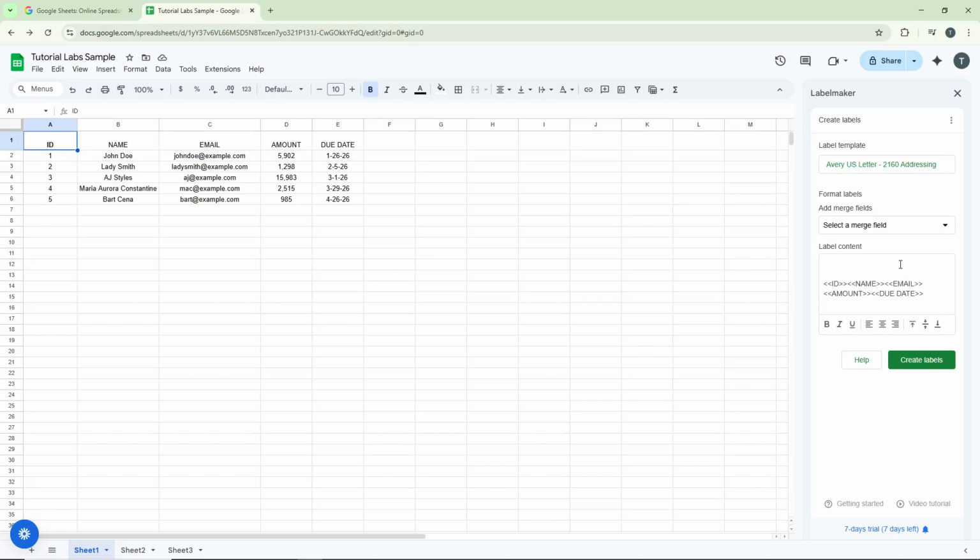After you've selected all the necessary fields, it's time to arrange them for better readability. Input a space between each field so they don't run together. For emphasis, let's make the ID and name fields bold format. This helps them stand out on each label. Once everything looks good and you're satisfied with the layout, click Create Labels.